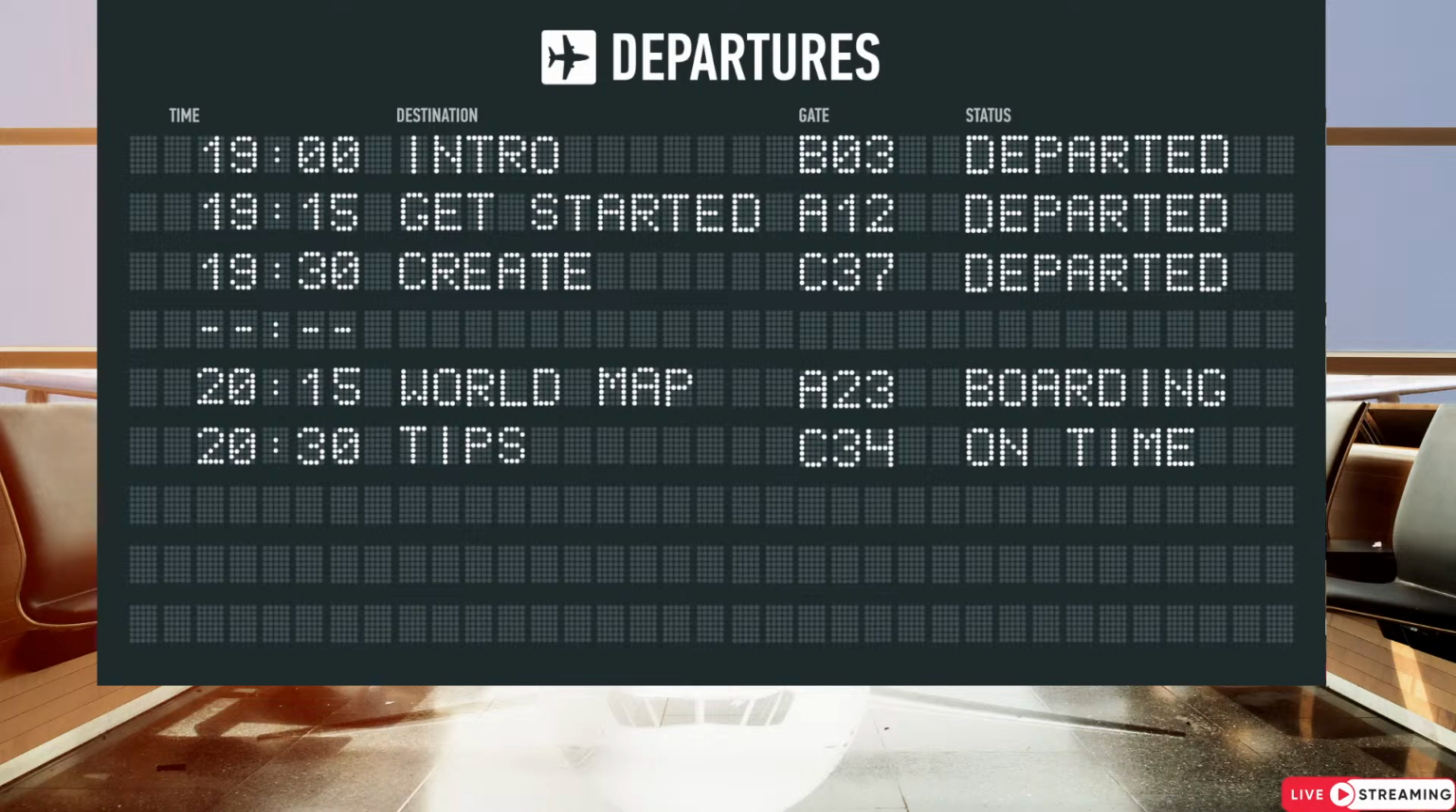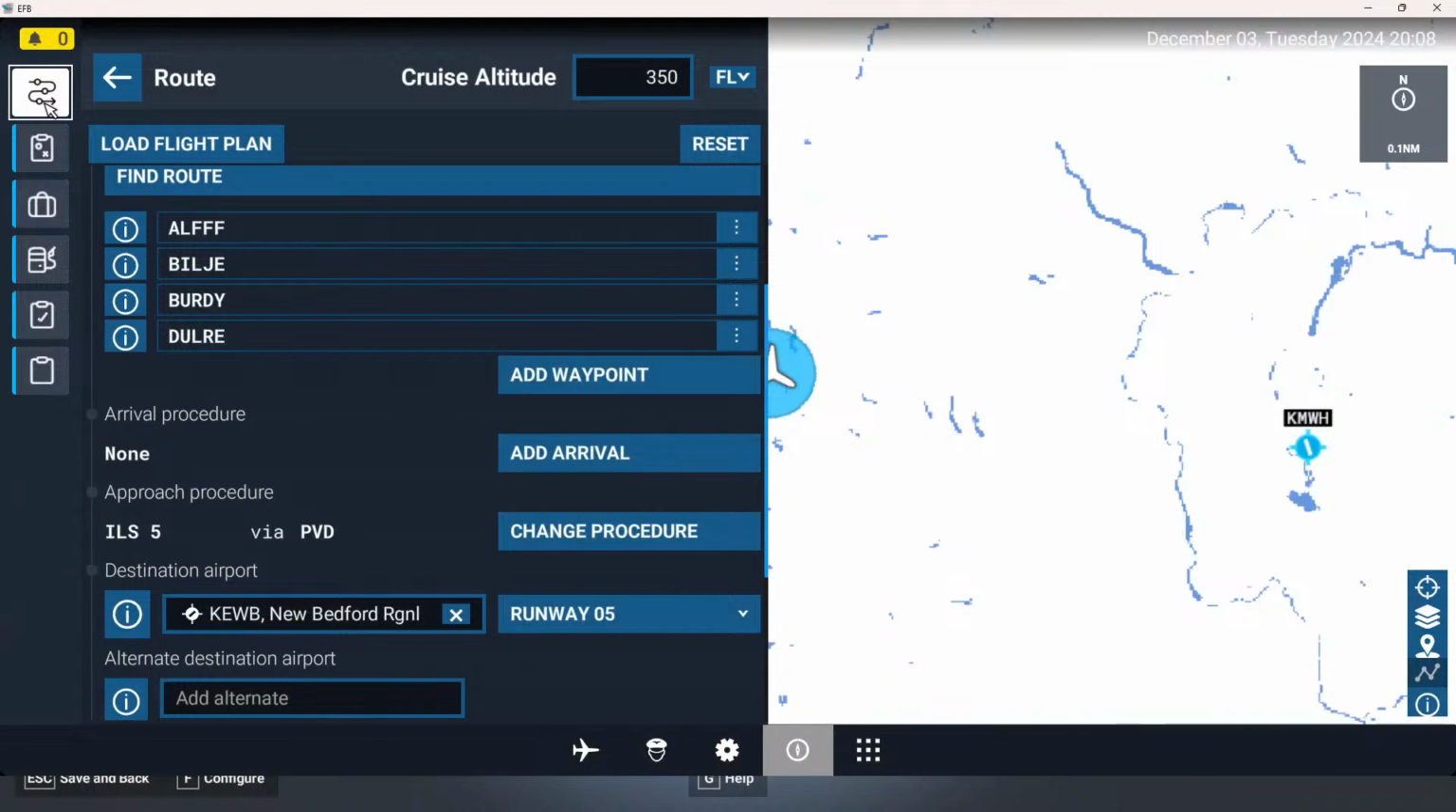But let's see if we can now go into a little bit more detail and also show you how you can use the world map to your advantage. So going back to the full screen again, right?